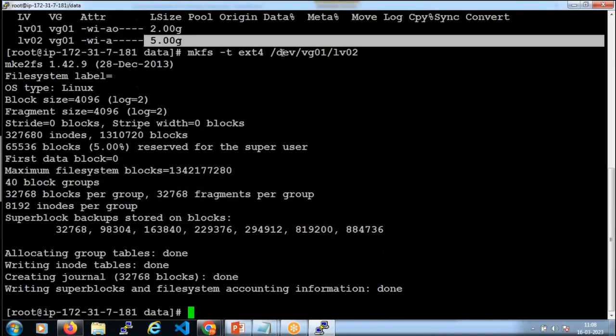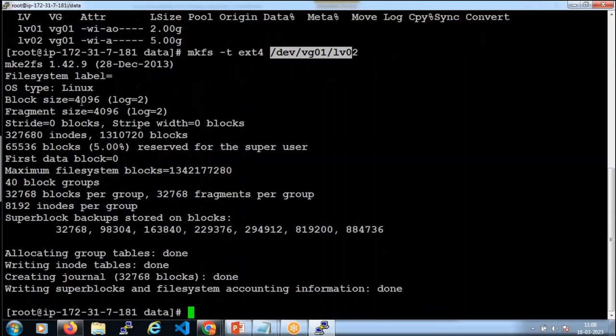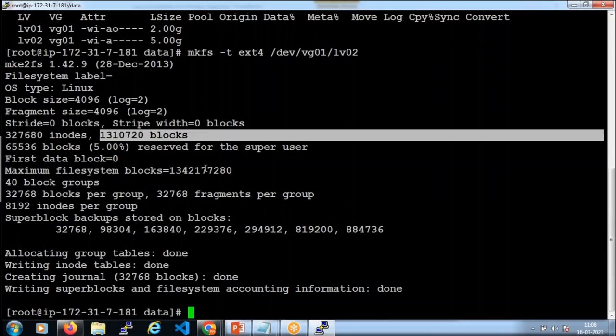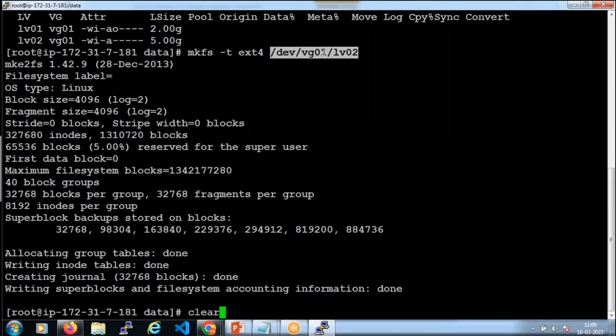You can see that this particular 5 GB logical volume space is divided into a number of blocks, and the super block is created. The block groups, we talked about the super block structure, the inode structure, the data block. That kind of structure will get created in the specific logical volume that you would like to use as a file system.